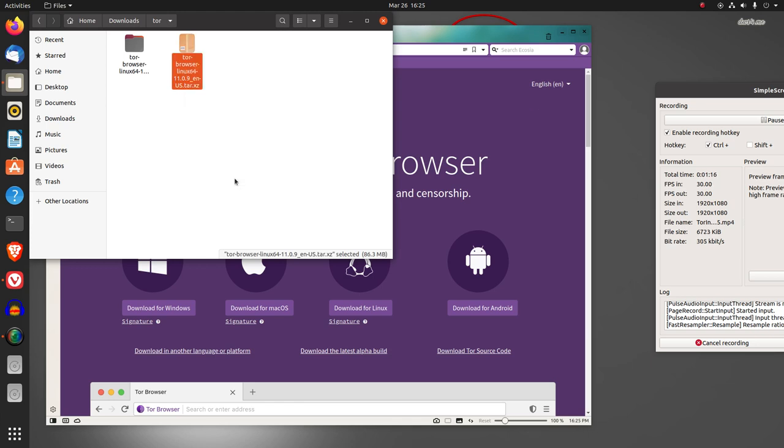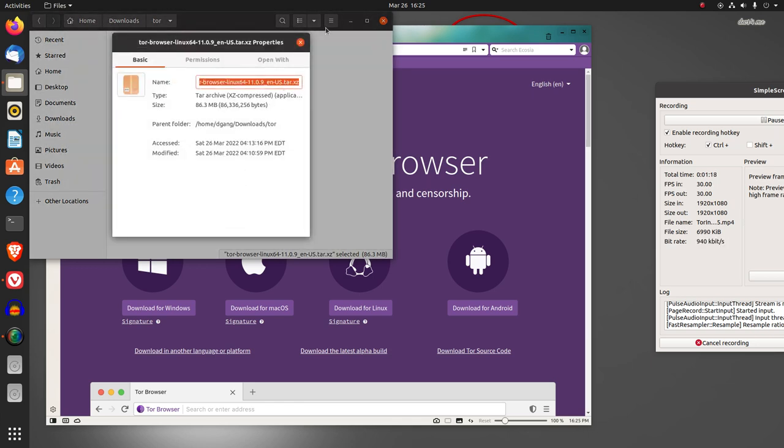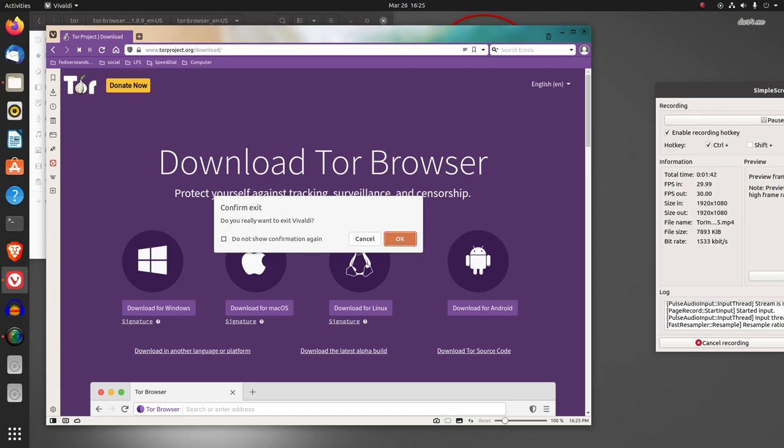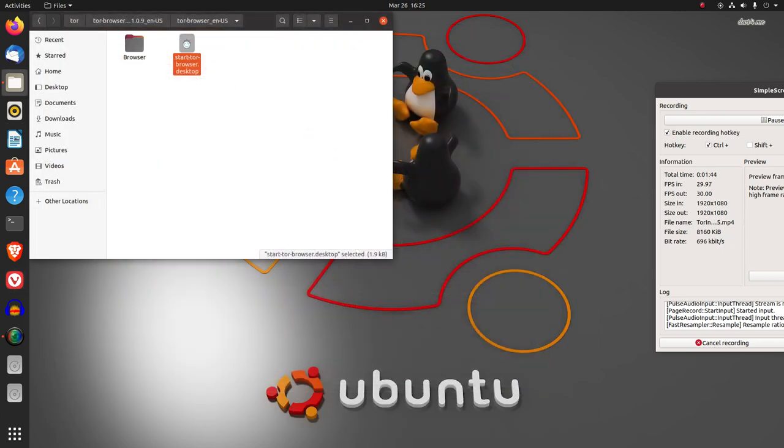This was a Tor package. It will extract to a folder. Now, if you go in the folder, you have the start Tor browser desktop. Even if you make it runnable, it just spins and does nothing. You see that? So there's a trick here to starting the Tor browser.